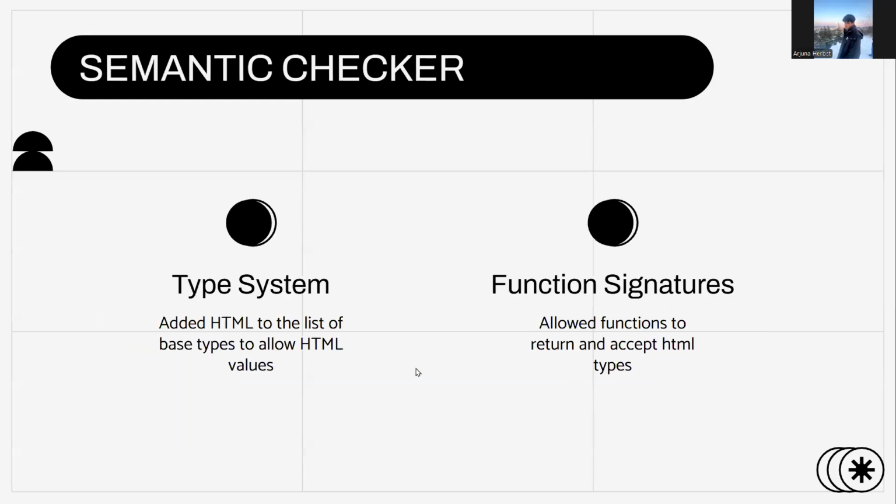And then as for the semantic checker, the type system had to be changed to allow HTML values to be one of the base types within MyPL in the first place. And then from there, you have to change function signatures to allow functions to return and accept HTML types. So overall, the semantic checker and the parser and lexer changes were not that complicated. It's more when we got to the VM and code generation that problems started happening because I realized pretty print should probably be a thing, and that took a bit of time to figure out.